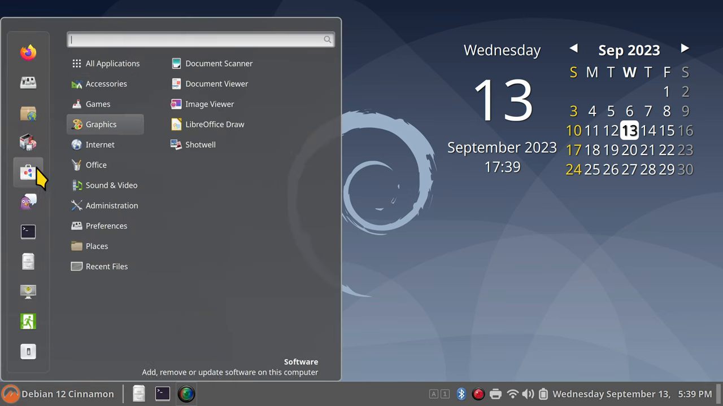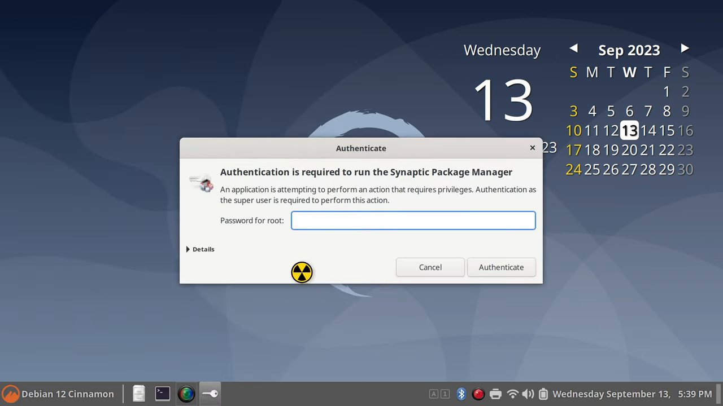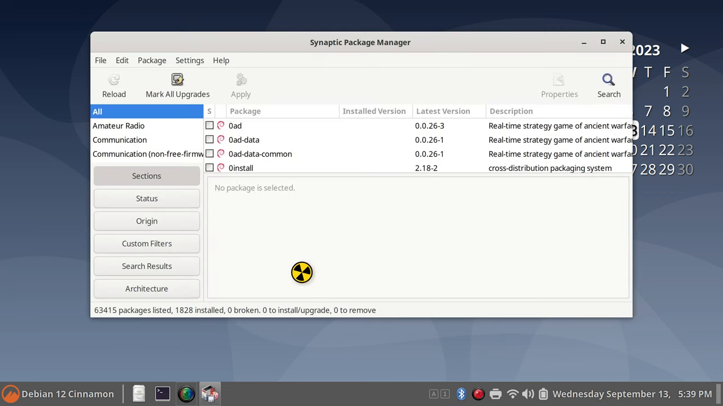So Synaptic is here, and then we have the point and click. So I'll start with Synaptic. You can also use Terminal. I'll talk about that in a minute. In Synaptic Package Manager, the repos are the same as I just showed, the repositories.